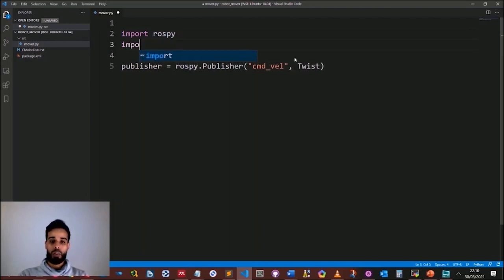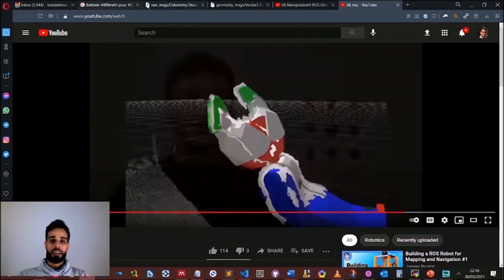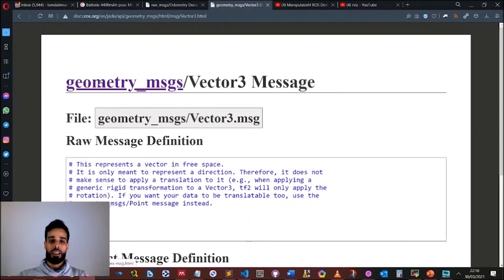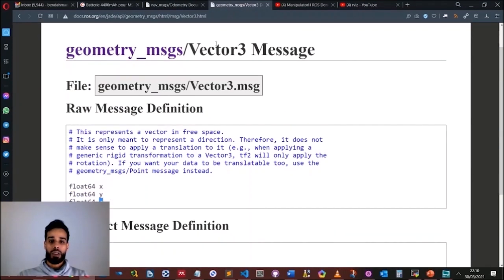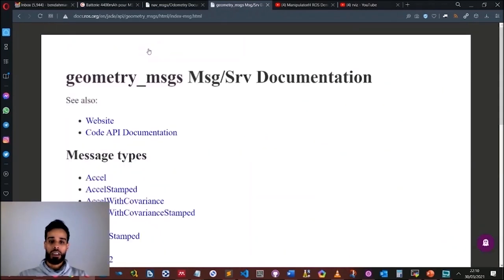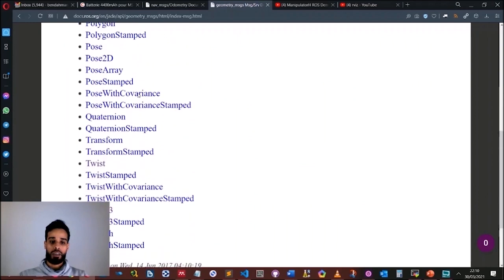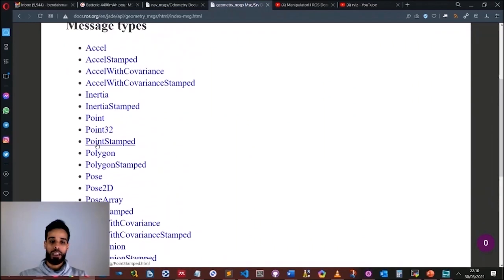So let's import Twist from geometry_msgs.msg. Okay, import Twist. And here, we can go into the documentation of geometry messages. Here we can see geometry messages, in the ROS documentation. So we have the Twist here.